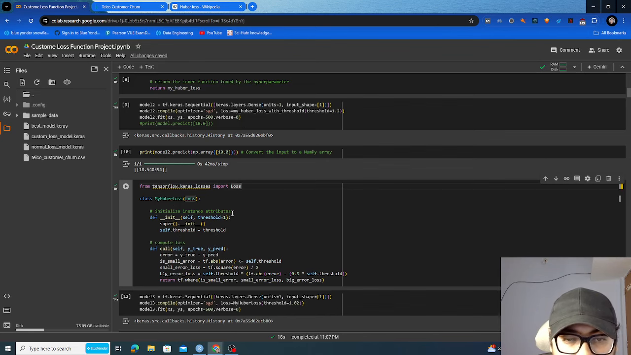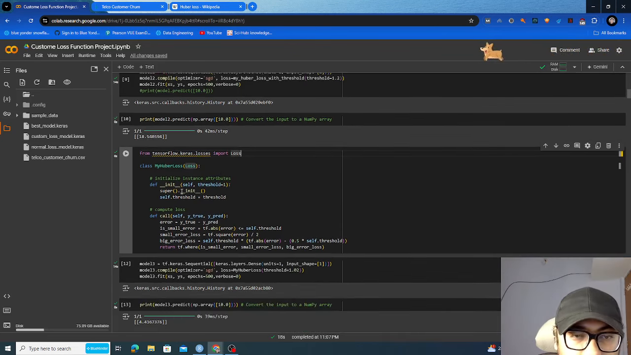So it's called the inheritance property for Python. Here you can see we are defining the constructor with the init, and in init we are passing that my loss can accept one threshold attribute, and the default value is 1. Once that is done, we are calling this super.